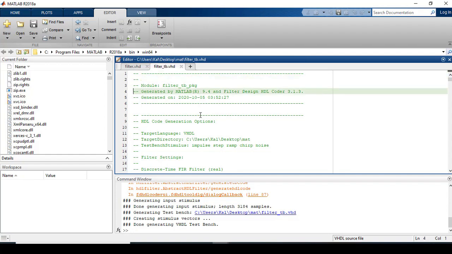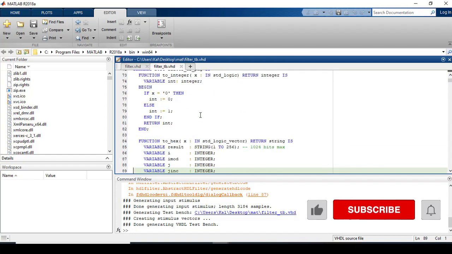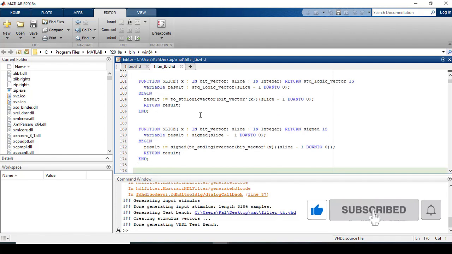So you can generate the HDL code and the test bench for that filter easily using MATLAB. Okay, instead of typing manually.